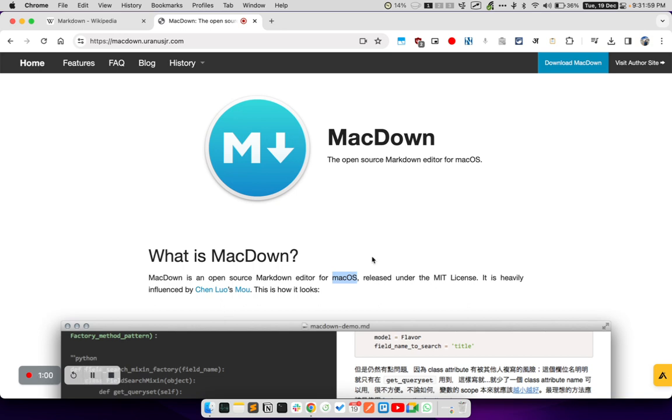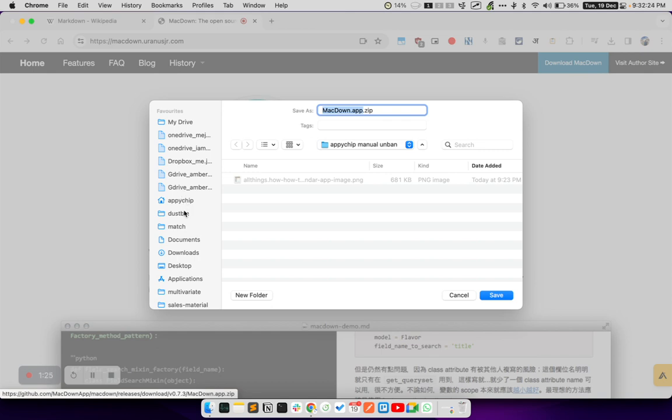To install MacDown, you can visit this website. I will also put the URL of this website in the description of this video. Once you're on this website, in the top right corner, you will see this button to download MacDown. It's free software, so you can download it for free. When I click over here, it will ask me for a location to save the file to.